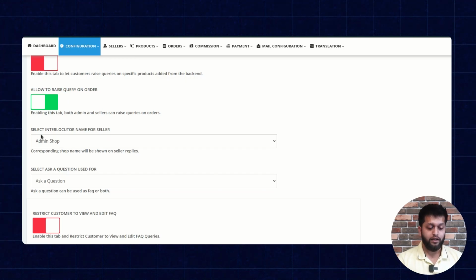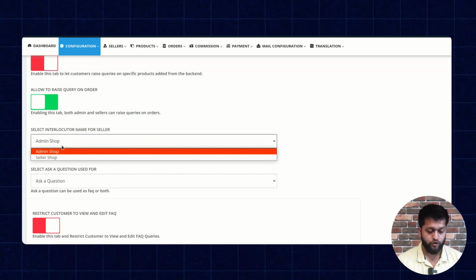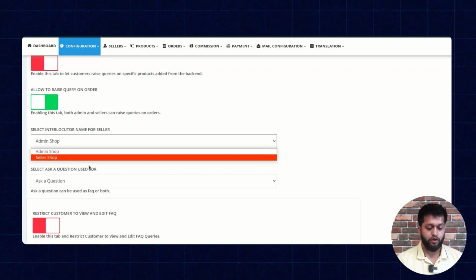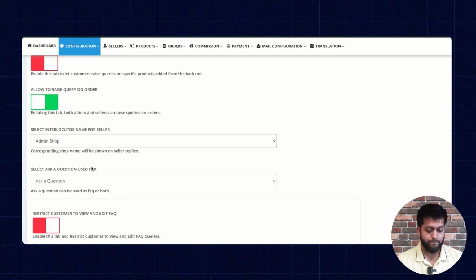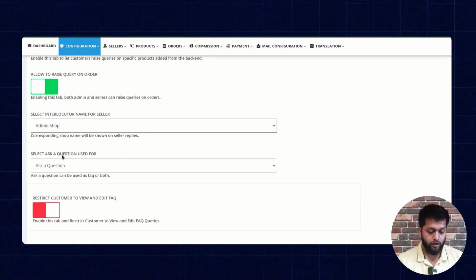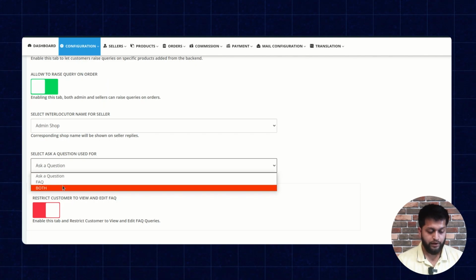The next one is select interlocutor name for seller. You can select from here the admin shop or the seller shop. Basically, this shop name will be visible to the customer end. Select Ask a Question used for. Okay, so you can select Ask a Question, FAQs, or both here. So let's select both here.